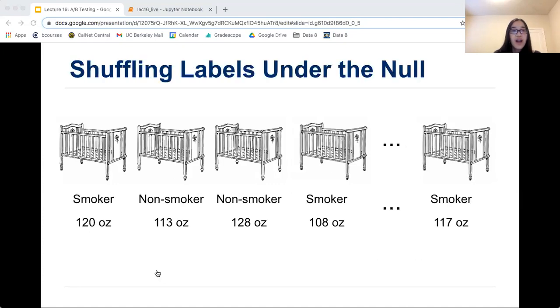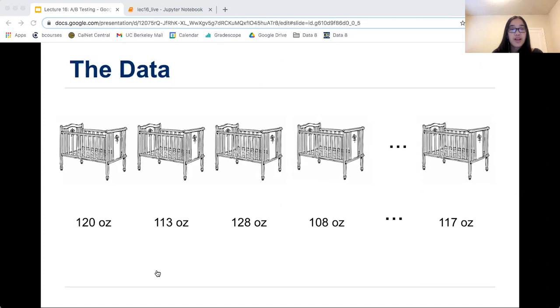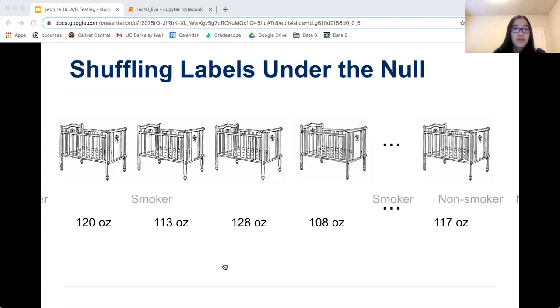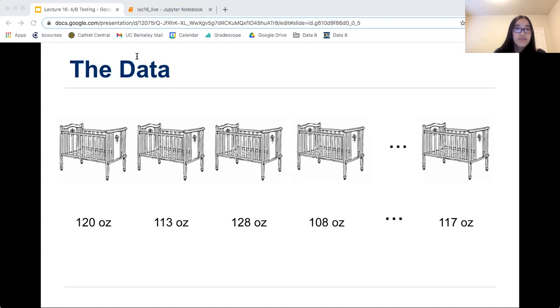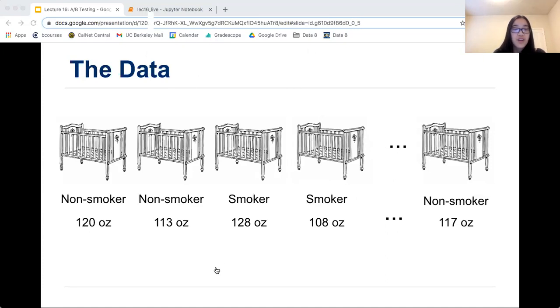So you can see how that animation kind of showed you shuffling those labels. So let me go back one more time. So here, this is our original data. And something we can do is shuffle those labels.